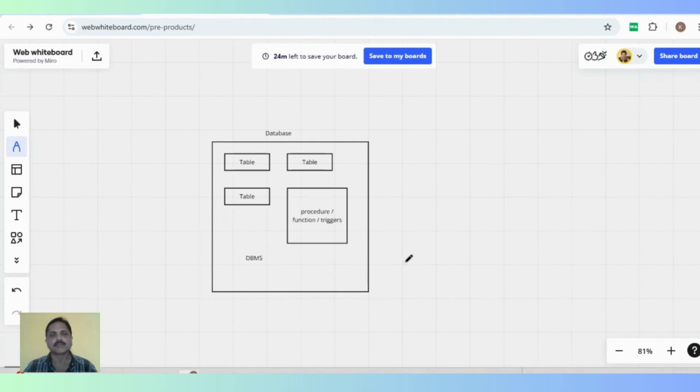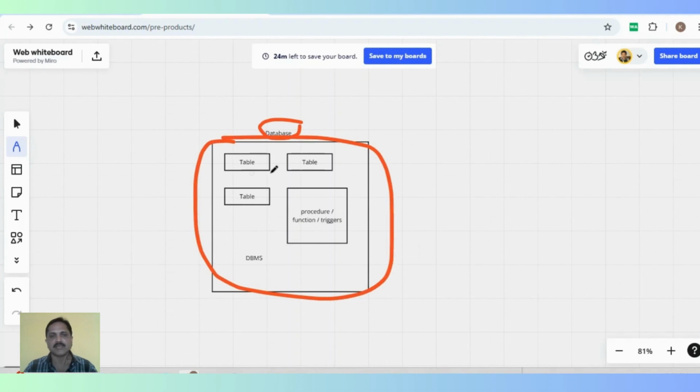So today I'll give you a brief introduction to SQL, that is, structured query language. So what is structured query language? Before going into that, let's have a brief idea about the database. So what is a database? A database is nothing but a collection of related data. Where is the related data? It is in the table.